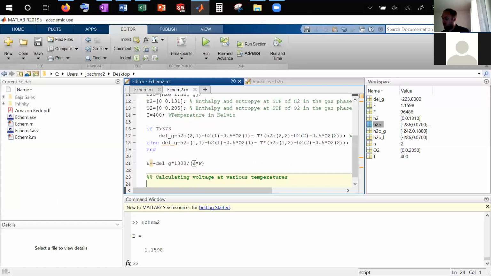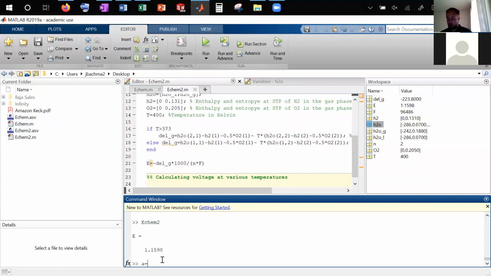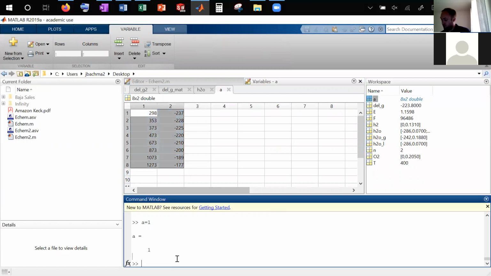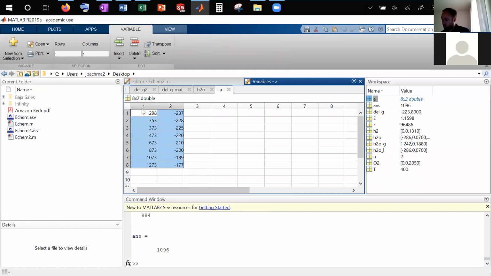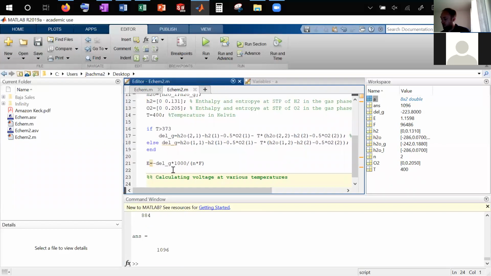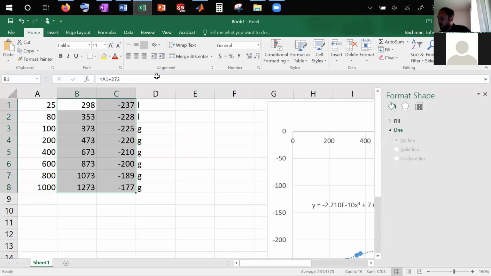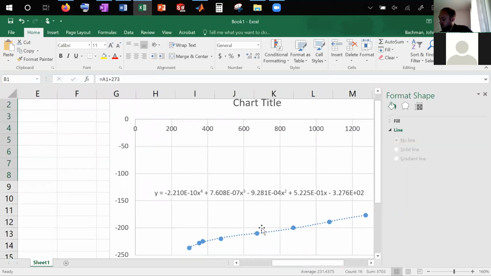And then I can come over here and make some variable, A equals 1. That'll open up my A variable, and I can paste in these values. Otherwise, if you try to paste them right in here, it's not going to work. So you have to come in here now. You can copy these, go into our editor, and say delta G matrix is equal to this. What this basically has is temperature and the delta G. And I've also plotted those here.